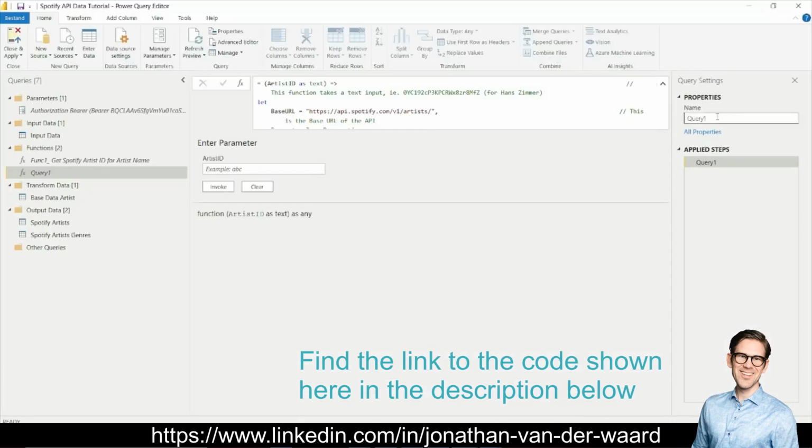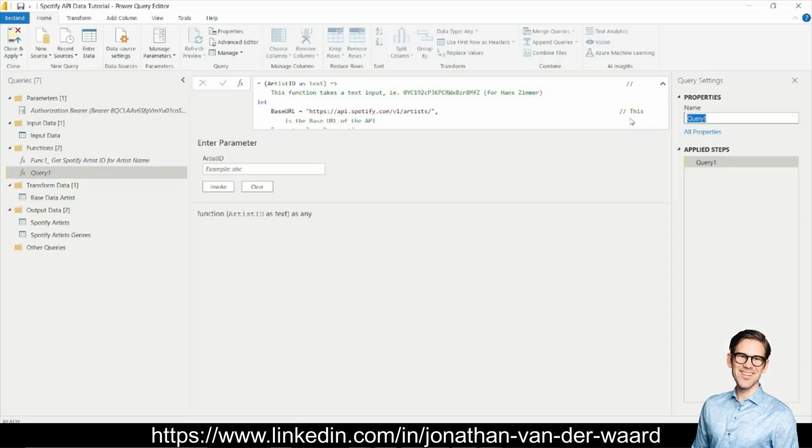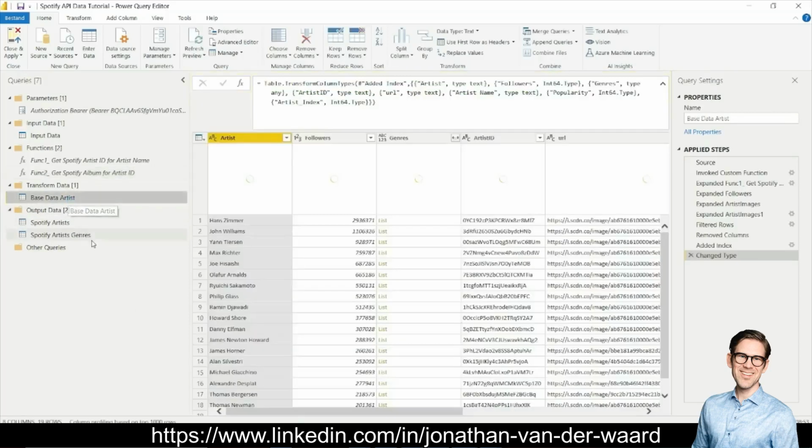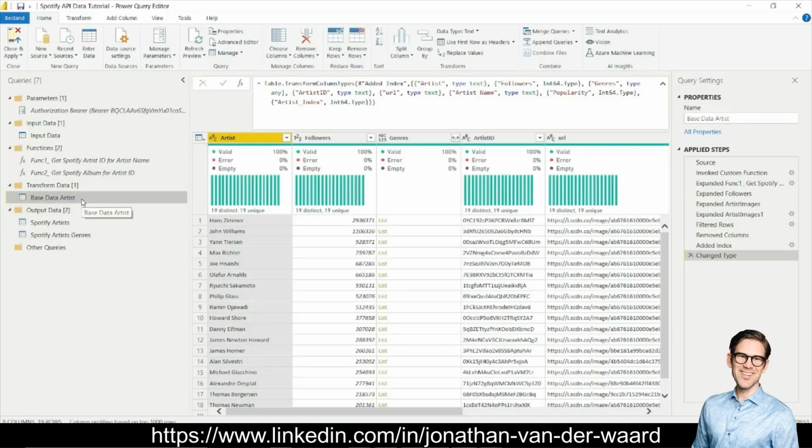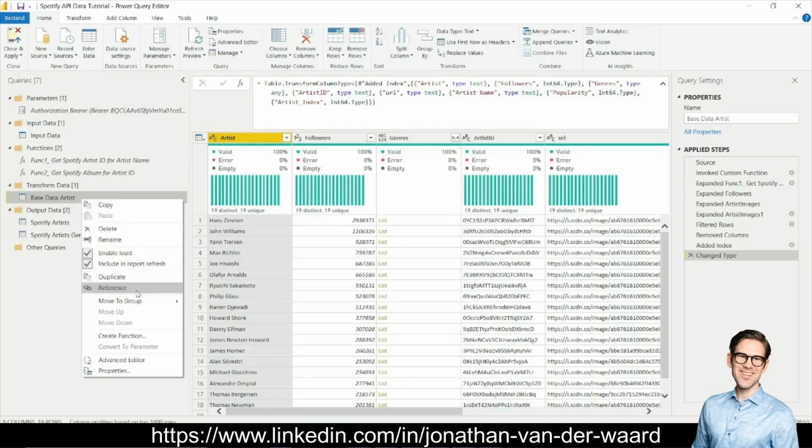First, I want to give this a good name as well. I'll give this function the name Get Spotify Album for Artist ID. Great. And now we want to create some base album data. Yeah. So let's use our base artist data as a starting point. I'll create a reference from here.